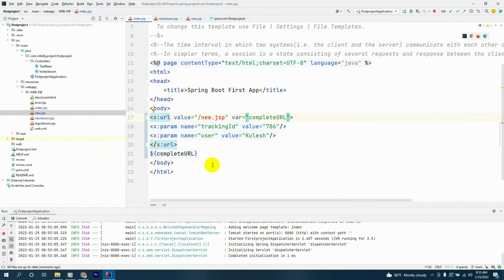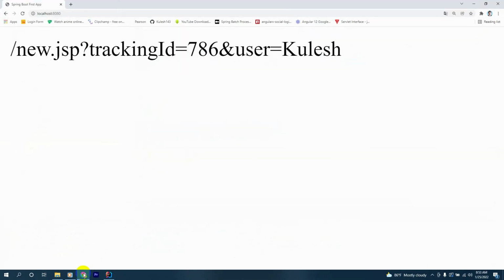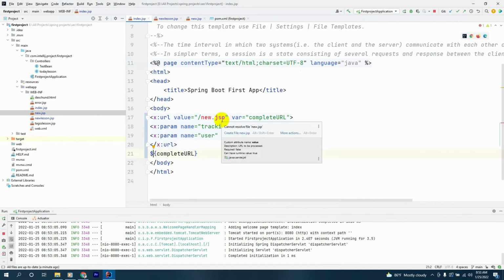So here what we did was we set the URL new.jsp with the complete URL variable, and we provided a tracking ID 786 and user Kulesh to the URL. This is called URL binding, and finally we outputted the complete URL of the URL tag. So we got new.jsp, tracking ID 786 and user Kulesh. That's how we use URL binding inside our application.